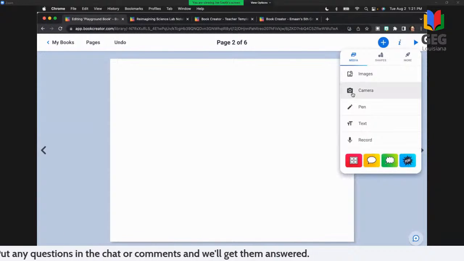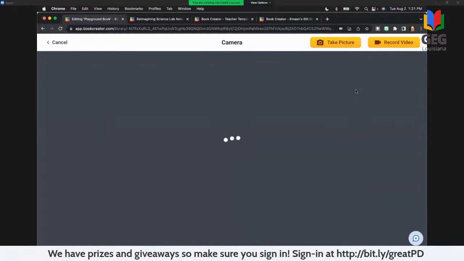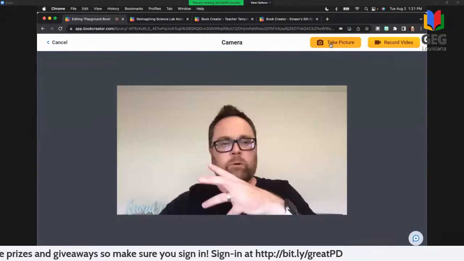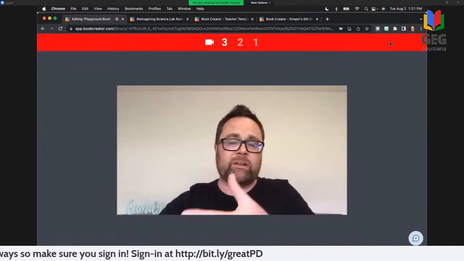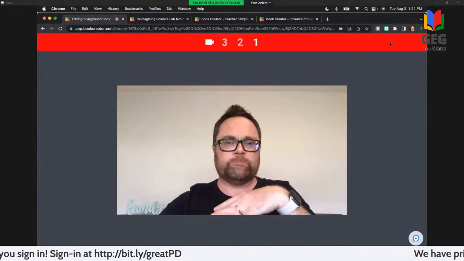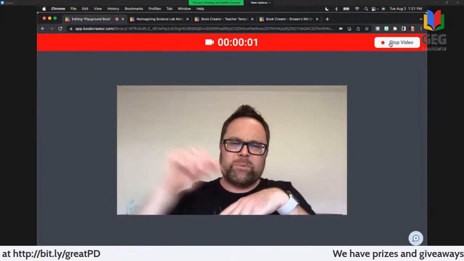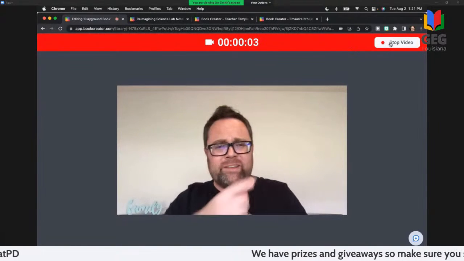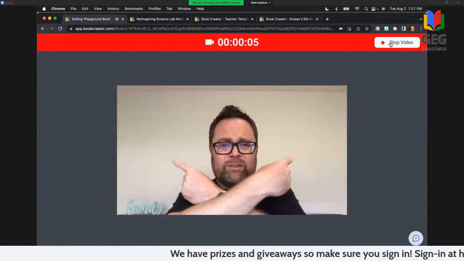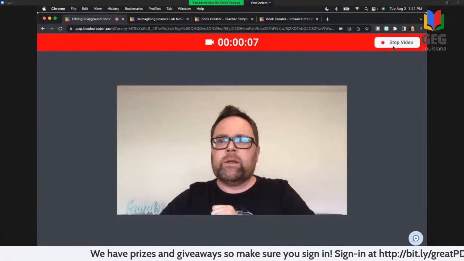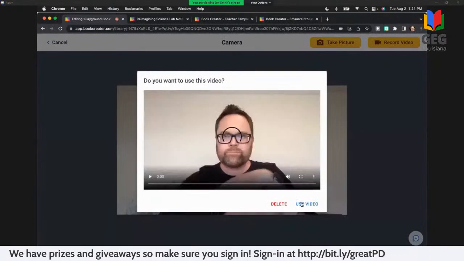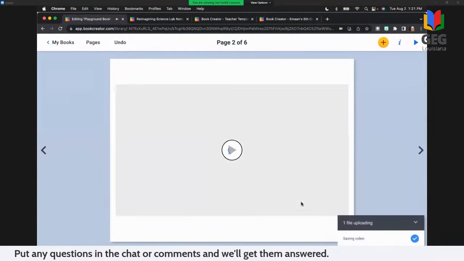Here under media, there is the camera option. This is where you can take those still pictures, or you can record video. You click on record video, and it gives you a countdown. Hey, Mr. Smith, today in class, you were talking about trees, and over here is a tree that is really cool. It's just a really awesome way for students to find learning in the real world.